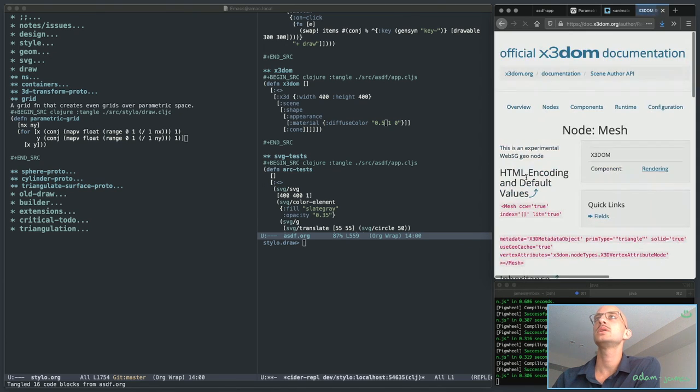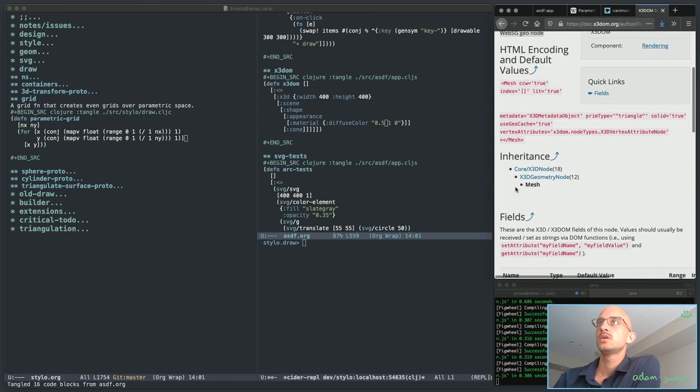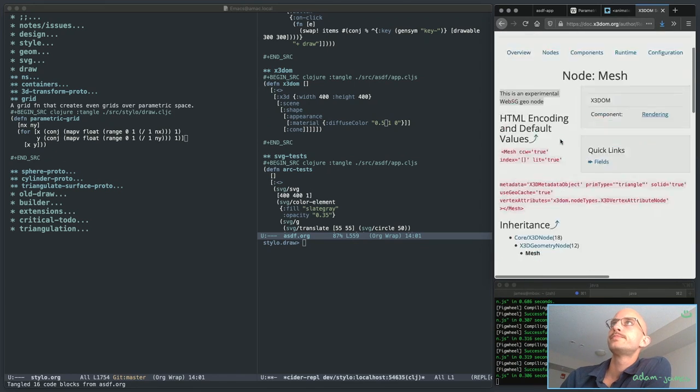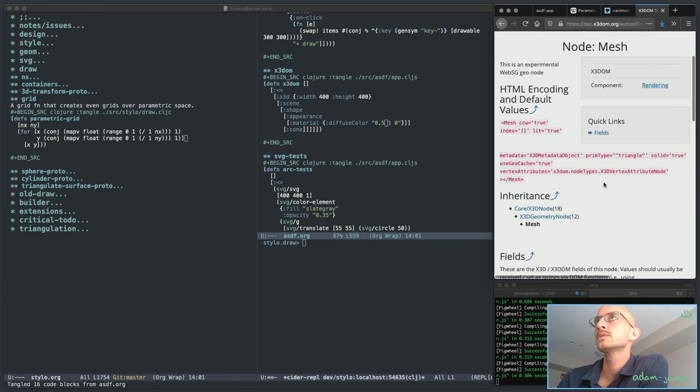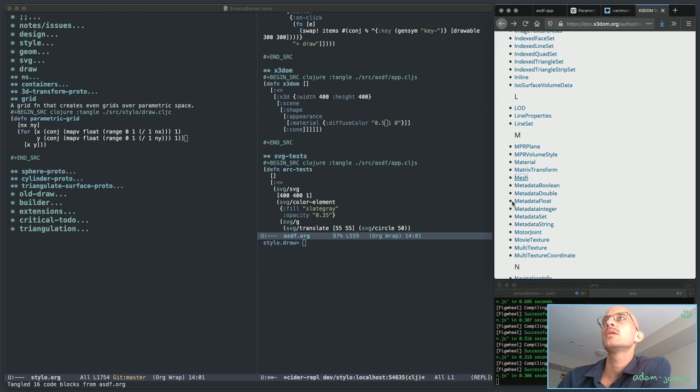Mesh, maybe. Okay. Oh, it's experimental. Mesh counterclockwise true, index blah, lit true, prim type triangle, solid true, primitive type triangle. Okay, that mesh might actually be what I need.